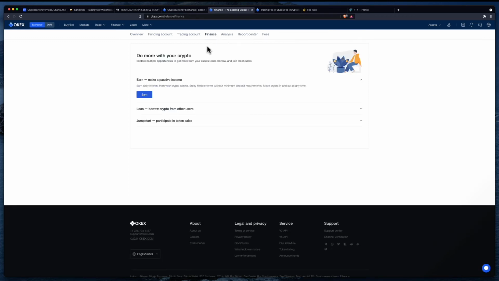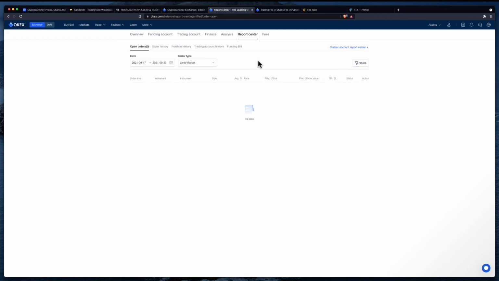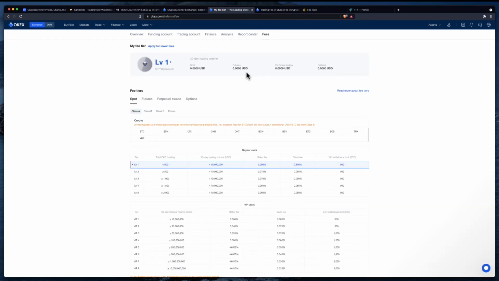The finance section is where you can earn interest. Analysis would be your overall analysis, your trading results. We've got some reports that you can do here, and then we've got some fee information.